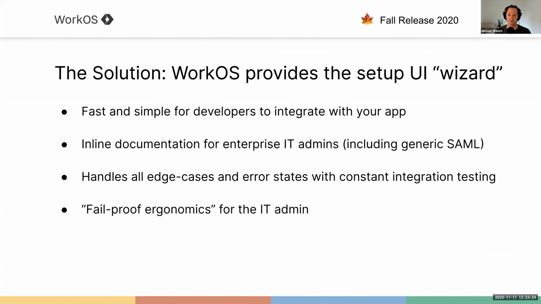And you get inline documentation. It handles all the edge cases and error states to fix this. And our goal here is just to have fail-proof ergonomics. So you can send an IT admin into this wizard, into this experience, and SAML setup is going to happen correctly. You don't have to loop in your sales engineering team. You don't have to loop in, really anything. We handle that for you.